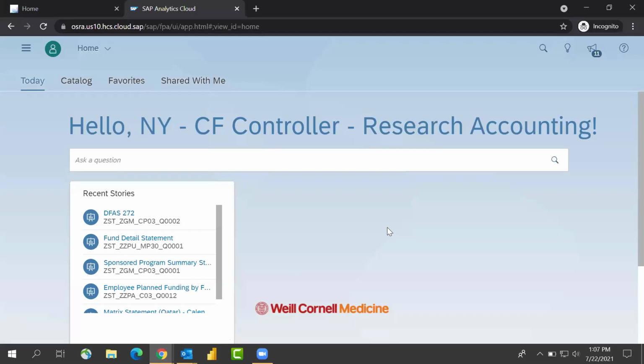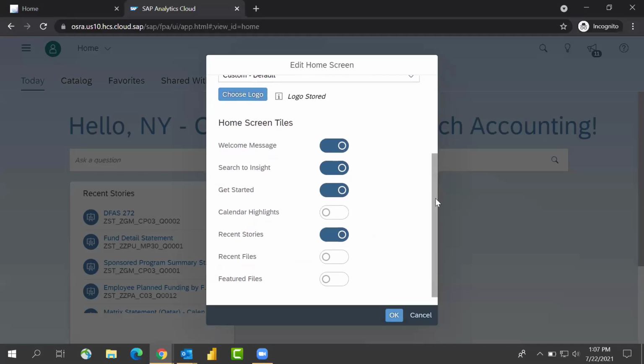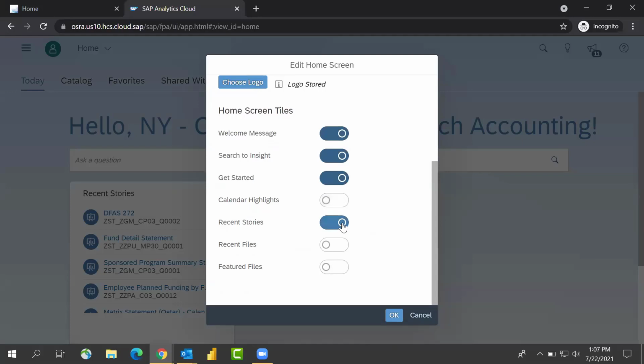So starting from the landing page, you can see that this is where we begin, and we can edit this home page if we want by using the drop down arrow right here, and then click on Edit Home Screen. And we can change this and customize it to the way that we want it to be. Be sure to personalize it so that way you get a great ease of access and that you're comfortable with the way that you're displaying everything's displayed to you on the home screen. We can change it to have a welcome message on or off. We can change it to have calendar highlights or even the recent stories, which are reports, on or off. And any changes that you make to the home screen, if you want to keep them, be sure to click on OK. If not, go ahead and click cancel.